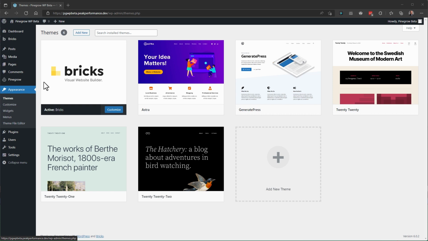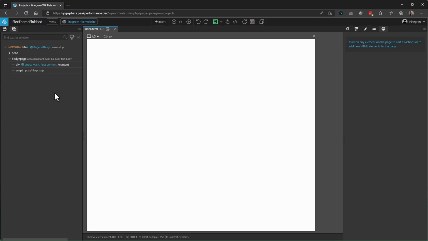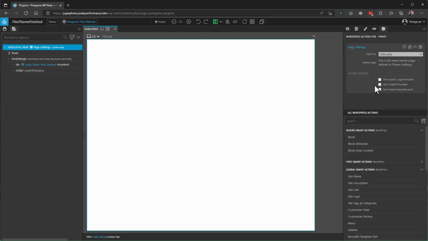I'm back inside my WordPress dashboard and you can see that I have my Bricks theme activated. I'll come over to Pinegrow and I'll fire up a theme project. I'm definitely not going to get into the details of what makes a theme inside of Pinegrow because that is a longer discussion, so I'll have to save that for another video. But we can take a look here on the page settings, and this is being exported as our index.php.